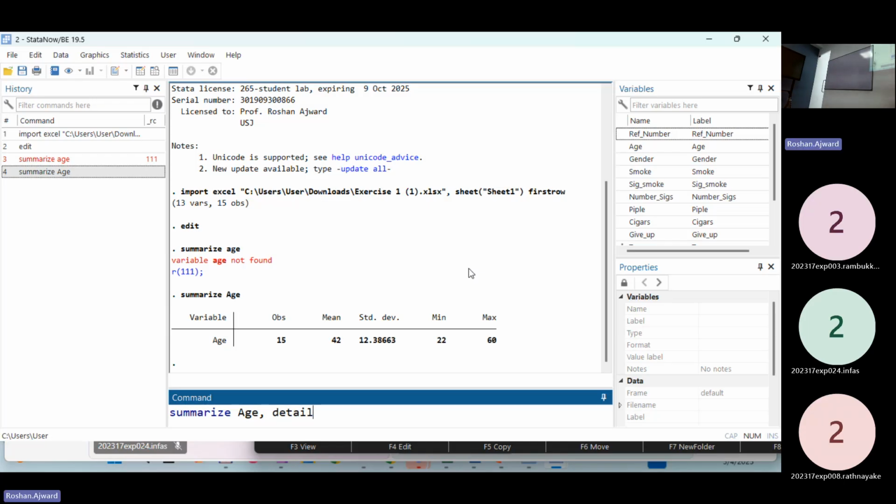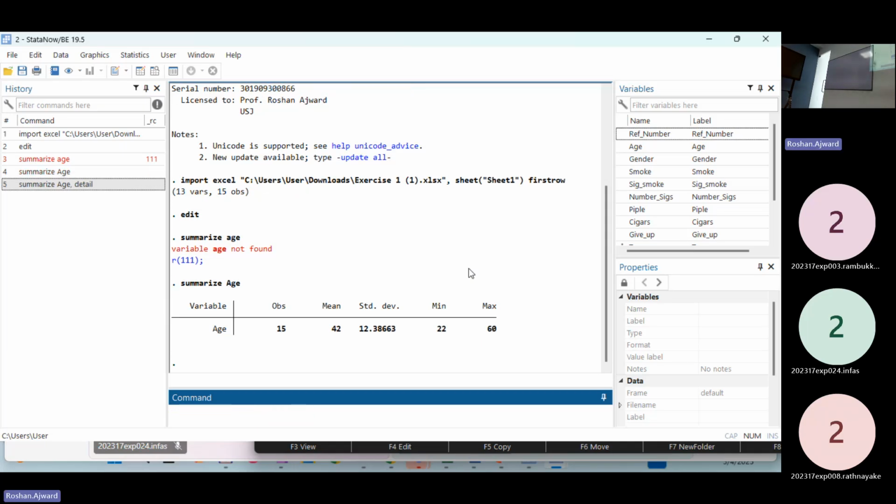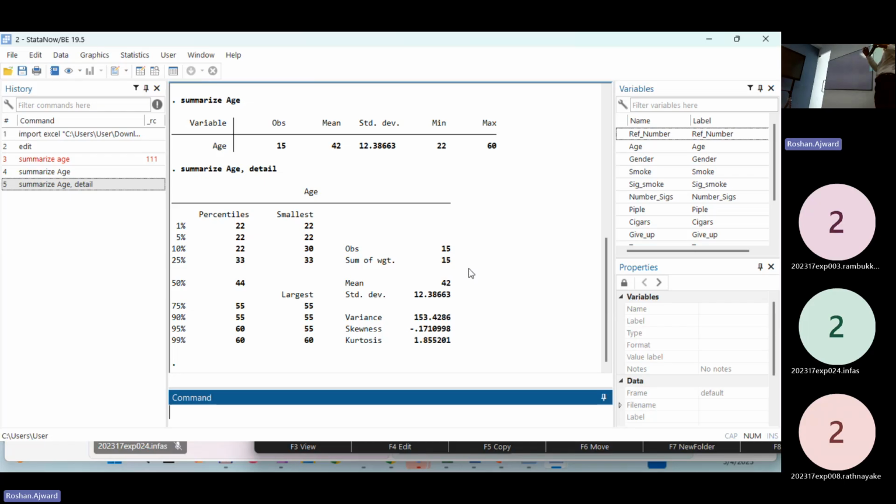Summarize means give the summary statistics. That's the command. Summarize, put age, then put a comma, because after the comma you give options. These are options on the summarize command. Put a small space after that and say detail. And now hit enter. Now you get more statistics about the age variable. Here you can see the 50th percentile. In our last week's course I told you this.